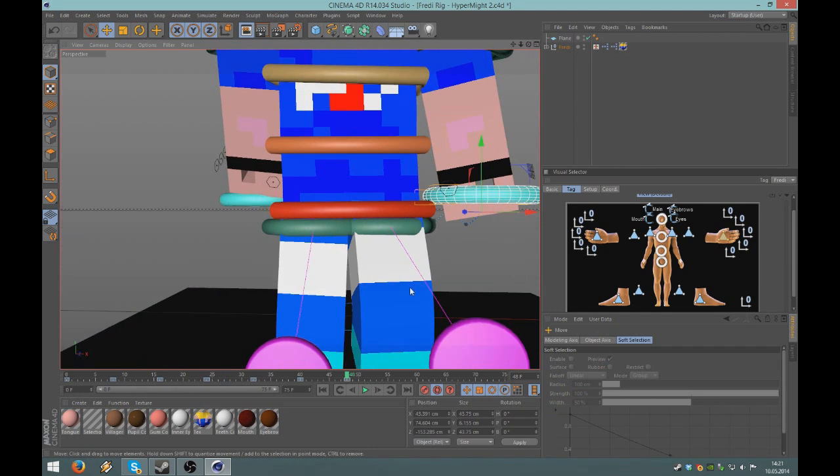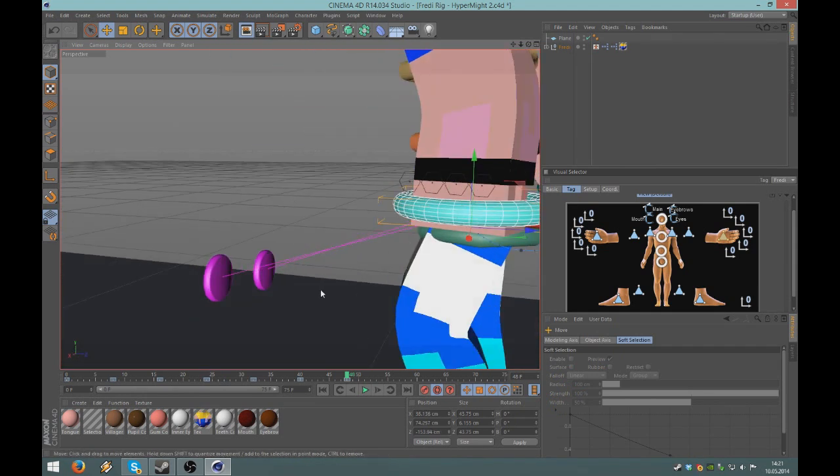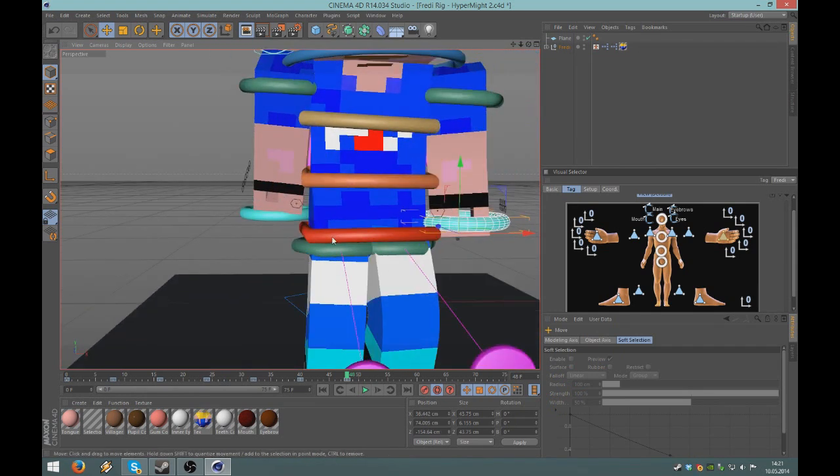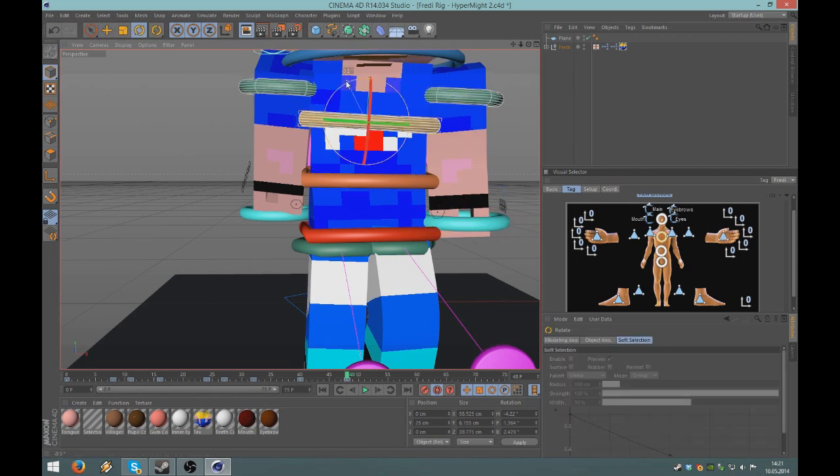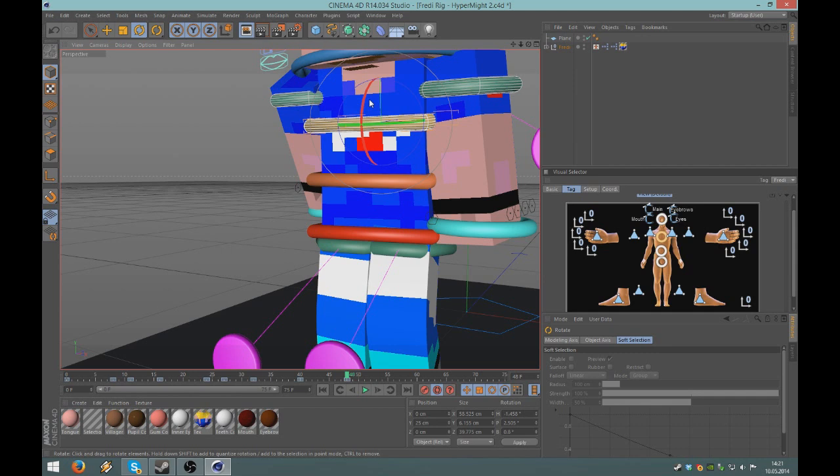Okay, arms being aligned beside the hip. I don't want this to be rotating so much. Let's make it more straight.